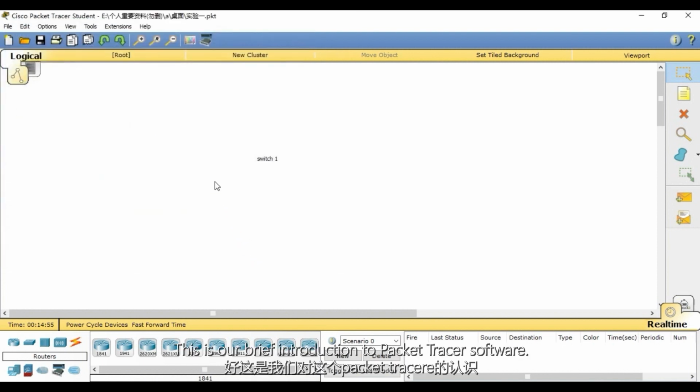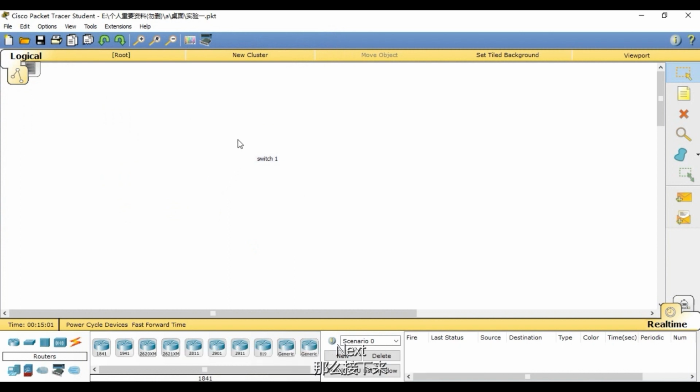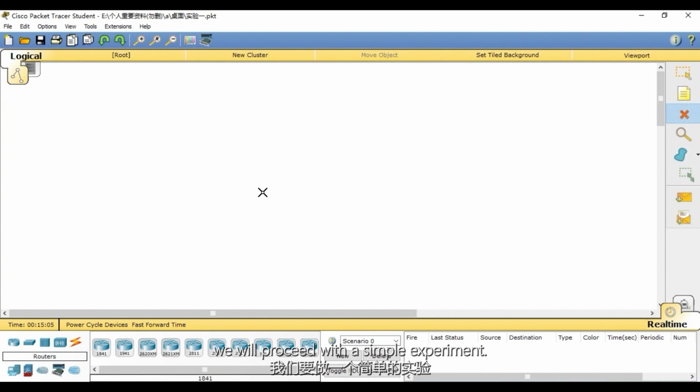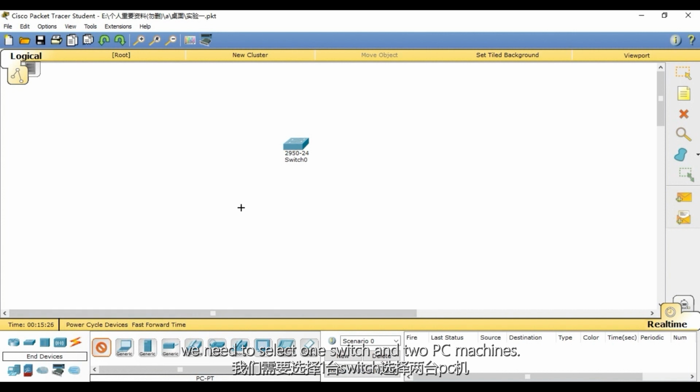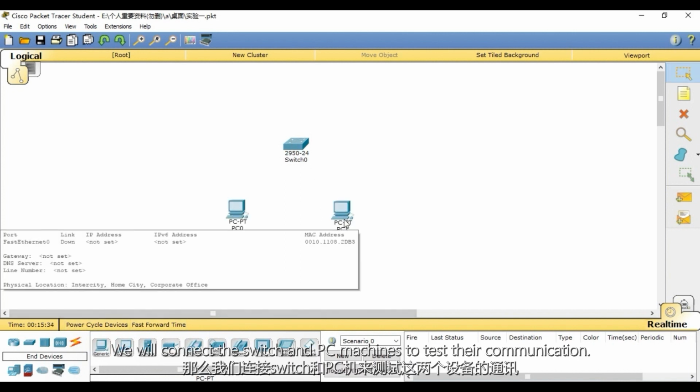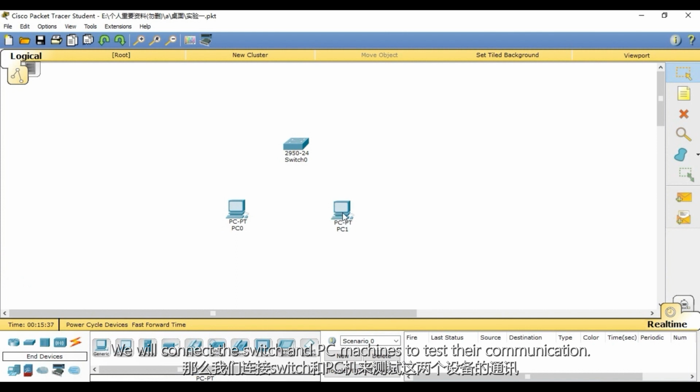This is our brief introduction to Packet Tracer software. Next, we will proceed with a simple experiment. Alright, let's take a look. According to our lab manual, we need to select one switch and two PC machines. We will connect the switch and PC machines to test their communication.